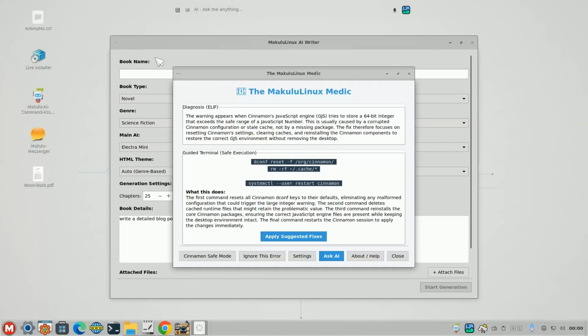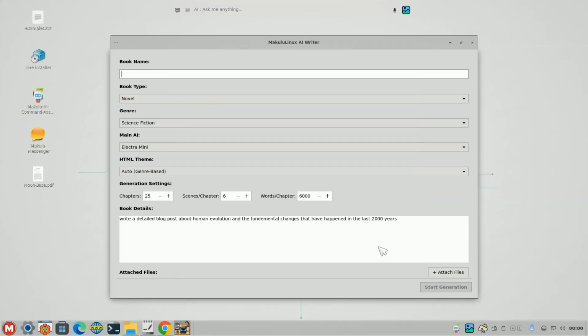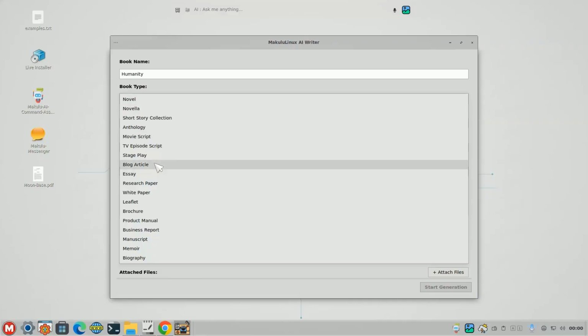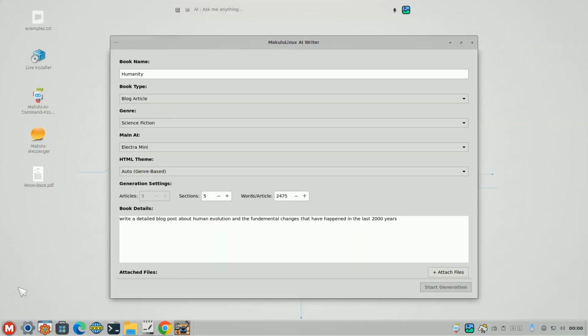So let's choose humanity because this is... Oh, here comes a medic. It's detected cache. Okay, just close. I don't have time for that now. It detected something to do with clearing cache. Okay, we're going to choose blog article. But you see there, the Linux Medic works. It actually popped up and said something about clearing cache. It obviously detected that we didn't clear the cache after closing that app. It's so awesome. Even little things like that, it picks up. Keeps your PC in tip-top shape.